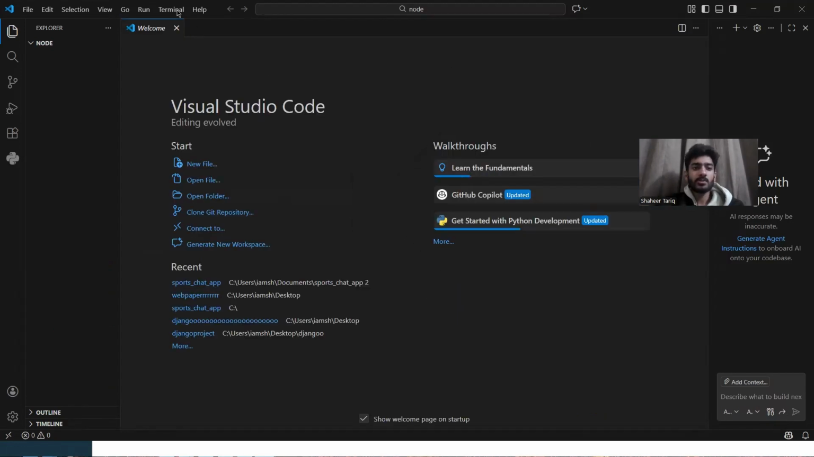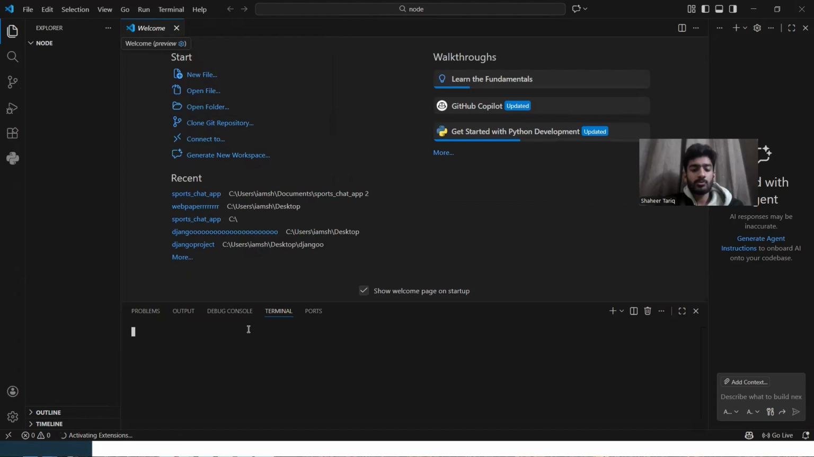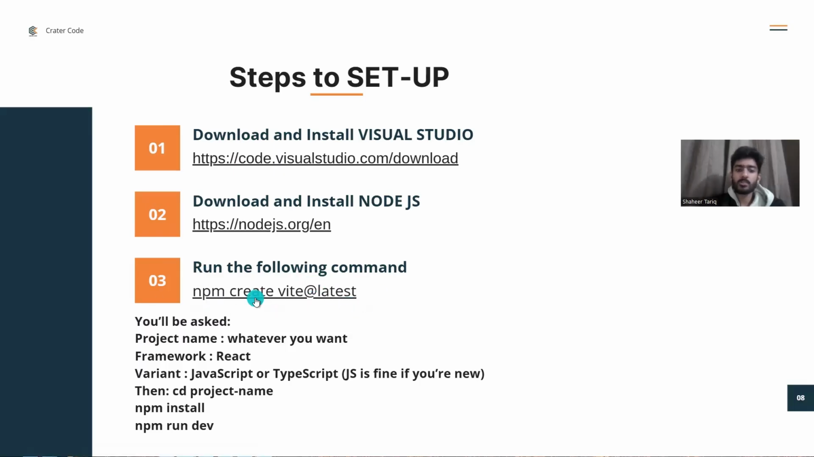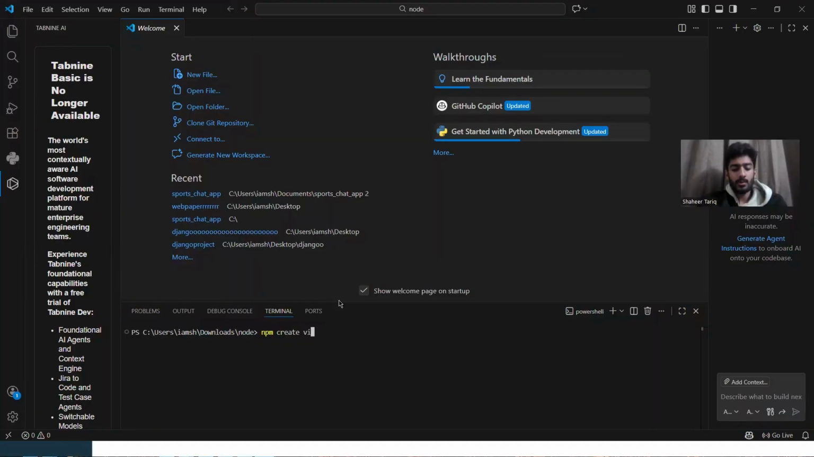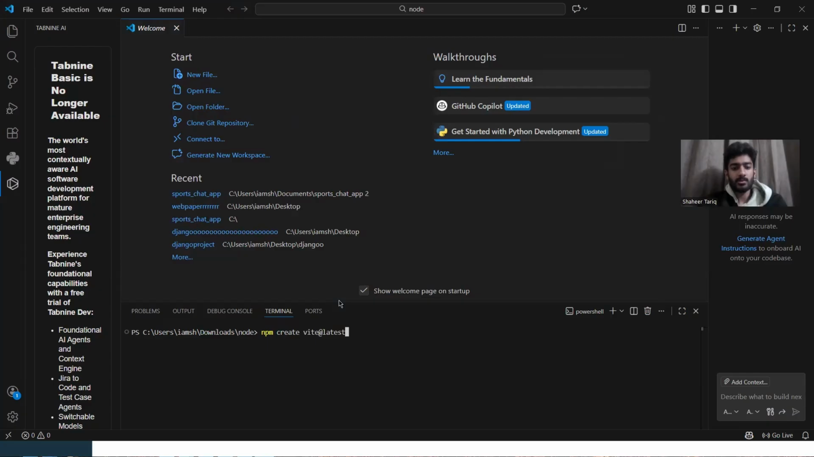So to create the project, you will go to Terminal on the top bar and click on New Terminal. Now you just need to copy the command from the slides and you will be good to go. So this is a command you need to run inside your Visual Studio Code terminal. So I'll type it. Okay, it's npm create vite@latest. Let's make sure this is the correct command. We'll enter.